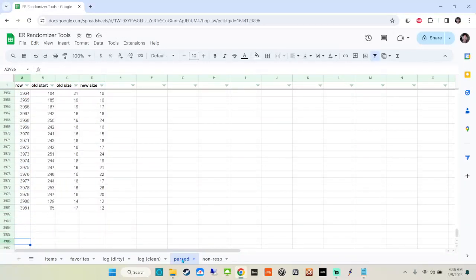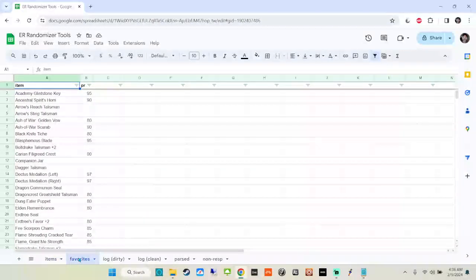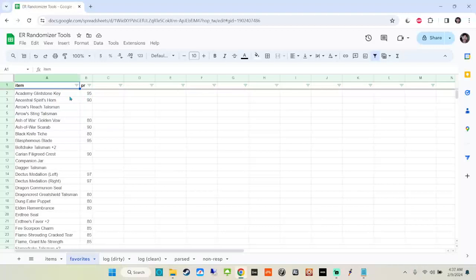So we got all our formulas, and then the items sheet is just a huge bunch of calculations that combine the log clean information with the parsed data to build a spreadsheet of what the old name is, what the new old item is, what the new item is, the description of where it can be found and stuff. It also has a column here called priority, where I've taken this sheet called favorites, and I put into it a list of all the items that I like to use in a build. And then depending on what kind of build I'm trying to set up or route, I can assign a priority, and I just use 1 to 99, 99 being the most important.